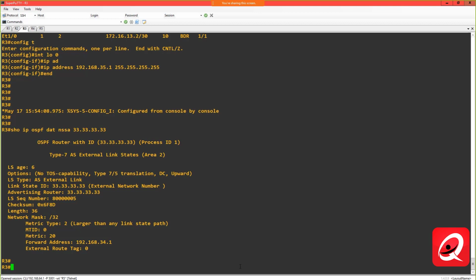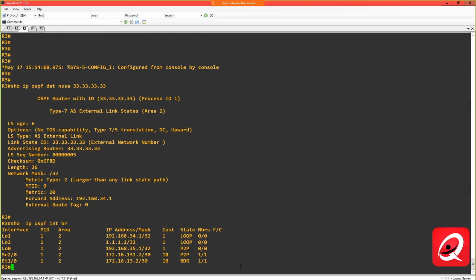because certainly 1.1.1.1 is lower. Let me make sure I'm running OSPF on that interface. Show IP OSPF interface brief. Yeah, so loopback 2 is running OSPF. So it's strange, right? Because you thought, well, it's the lowest IP address, then loopback 2 would have taken over. I changed loopback 0 to 35, and loopback 1 took over. So it seems like we're just creating more questions than answers.